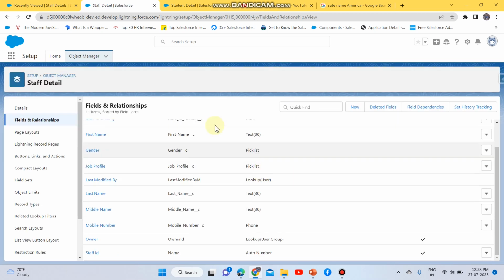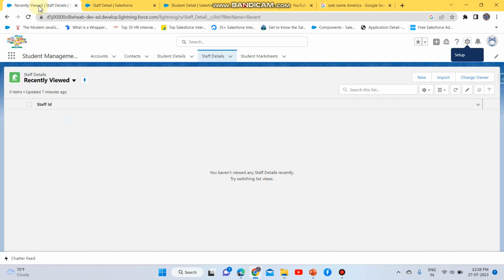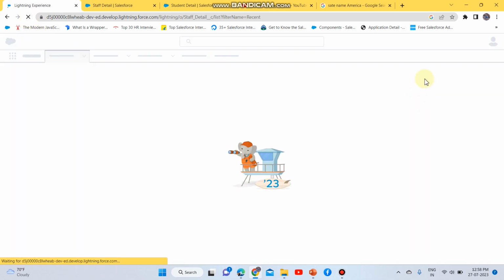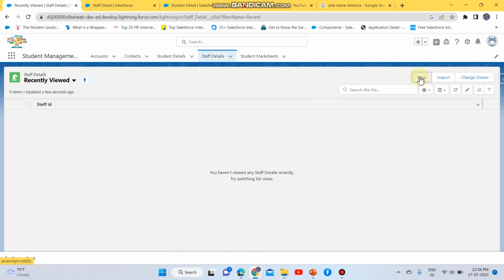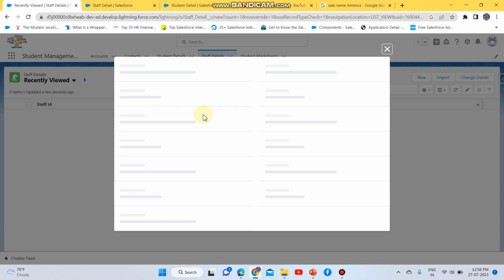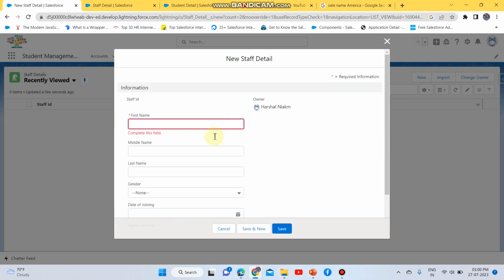This time we can create all the fields in the staff detail. So I go to this staff detail object. I click on the refresh button and I click on the new, click on the new. Now I put the information in staff detail, entering some information there.